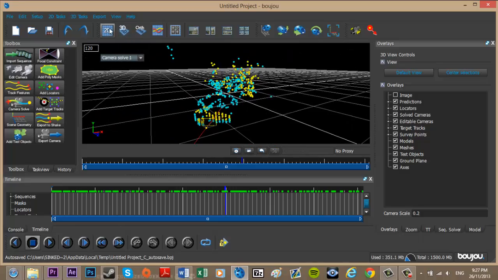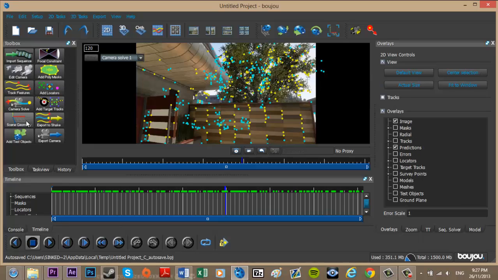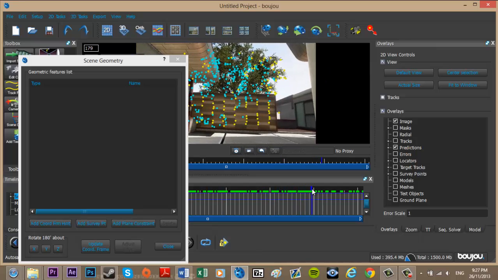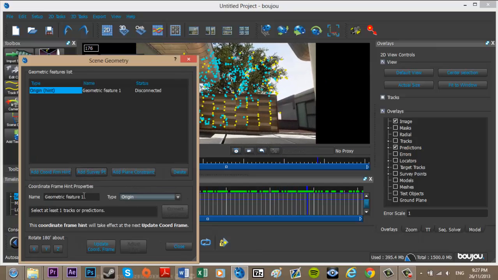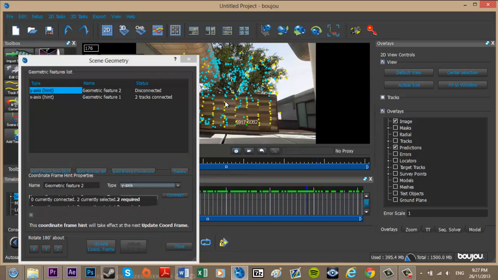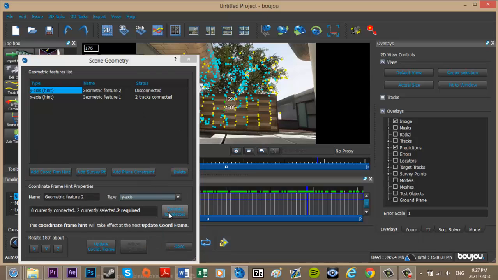So I'm just going to go into my scene geometry and scrub forwards a little bit and choose add coordinate from hint, change it to the x-axis, and choose 2 points in the sequence that seem to be on the x-axis, so the axis going from the left to the right. Then clicking connect to selected, clicking add coordinate from hint again, choosing my y-axis and finding the same thing but up and down, connect to selected.